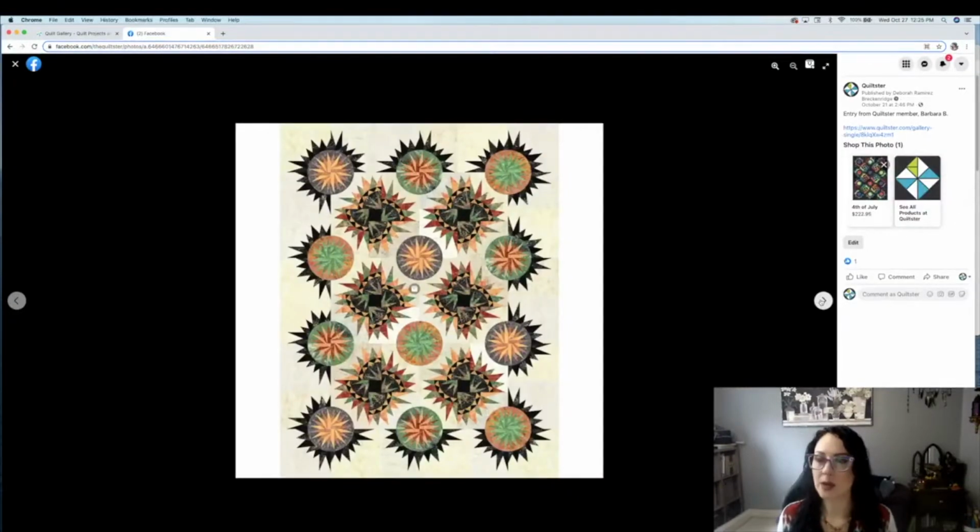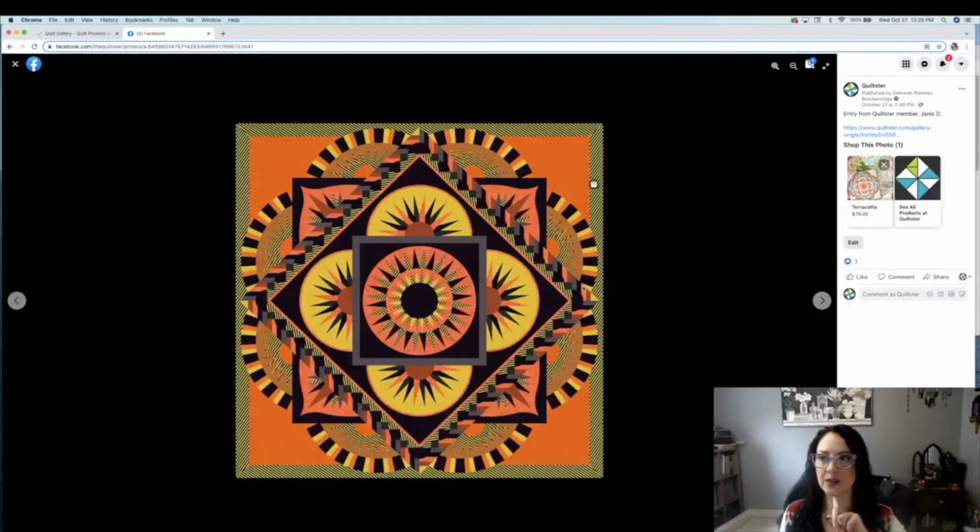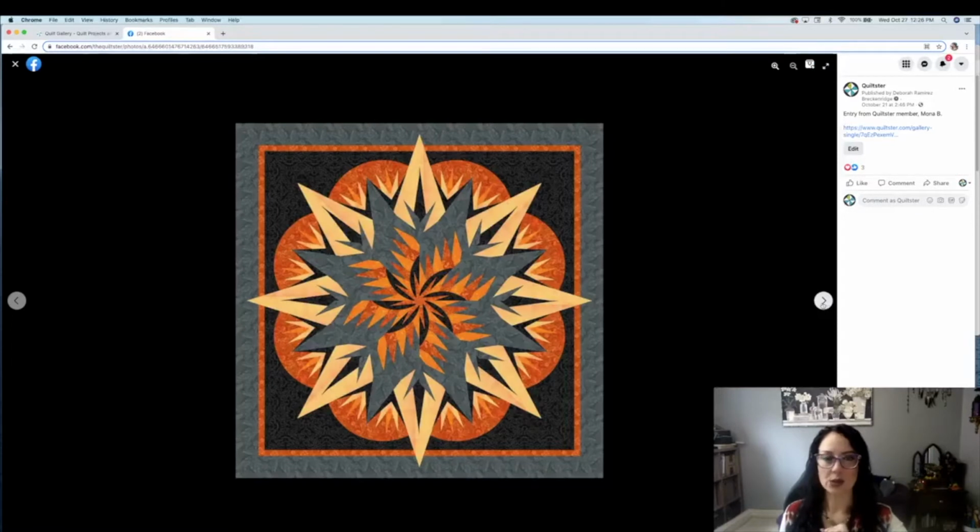This one is from Barbara B. And this colorway is the vintage Halloween color palette, which I'm really excited that somebody did. And then we have this one here from Janice D, the spooky Halloween colorway. This is also the spooky Halloween colorway from Mona B. Every contest, Mona, you enter, and I appreciate that.